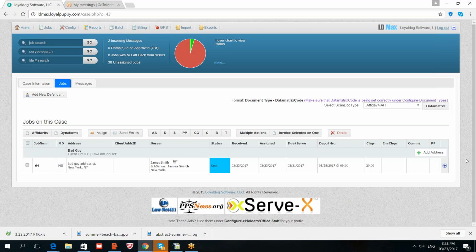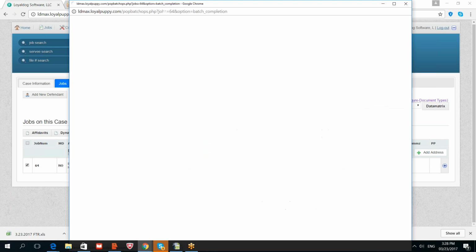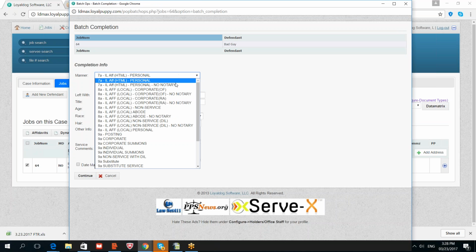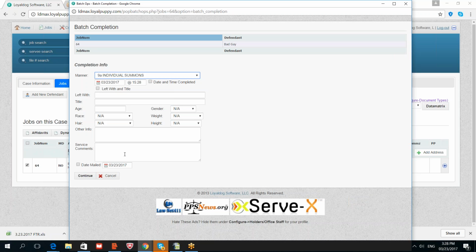Okay. Other actions that you can do, you can apply completion info to the selected job. So again, every time you do that, you can actually click that and just click the action that you'd like to do. So for example, if it's an individual summons served on the 25th at this time, left with, okay, for example, it was just left with, you can enter the information here.